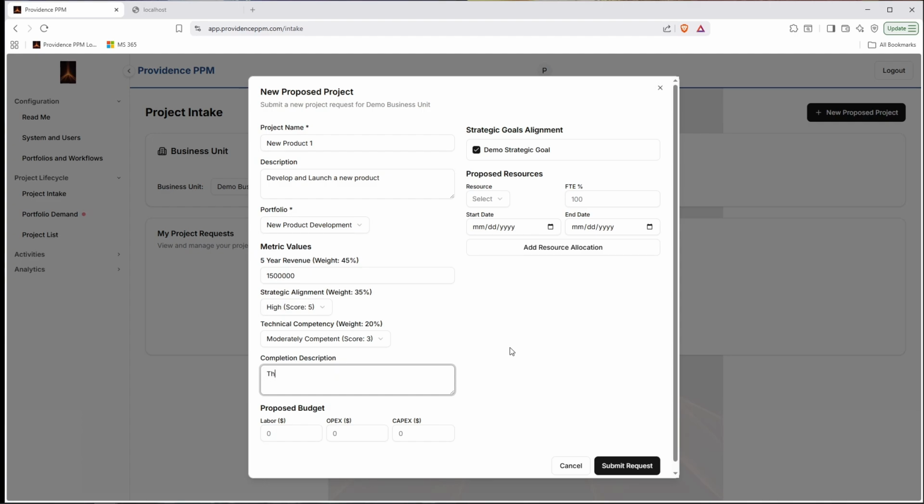So this project will be complete when the new product has been fully launched and is commercially available for purchase.